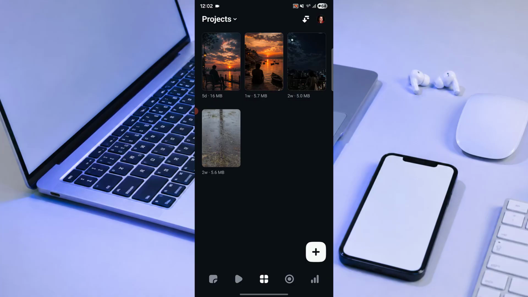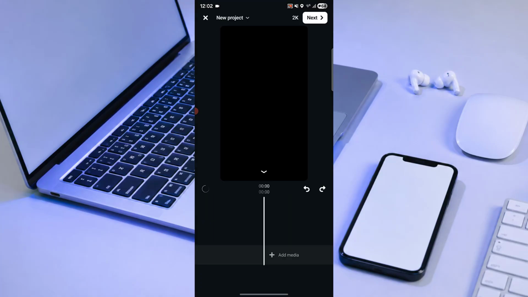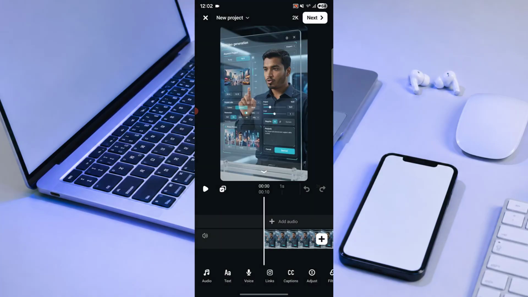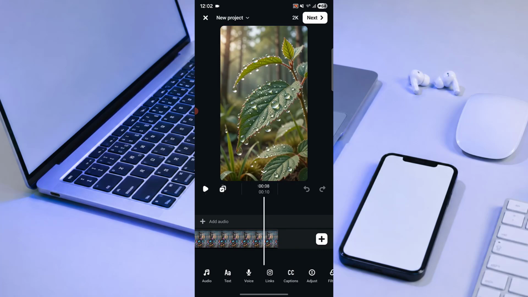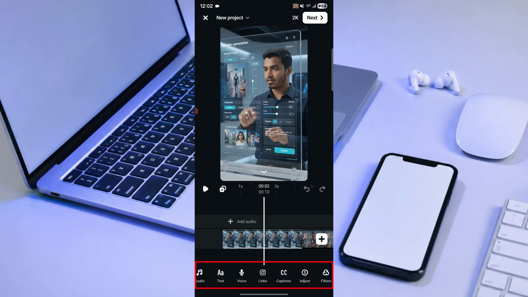Now tap the plus icon. Select the video from your gallery that you want to add captions to. Your video will be added to the timeline. If needed, you can trim the video by adjusting its length directly on the timeline. Next, tap once on the video track. You'll see several editing tools at the bottom, including audio, text, voice, link, captions.